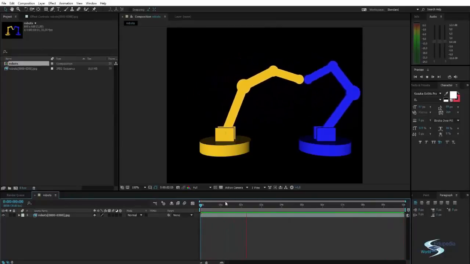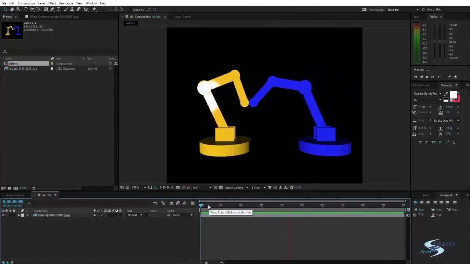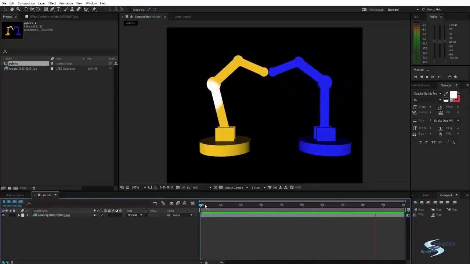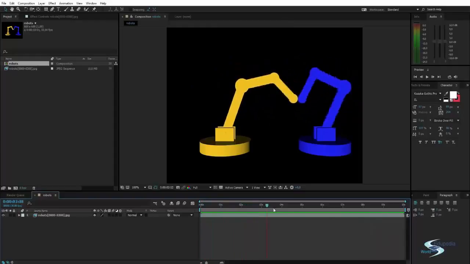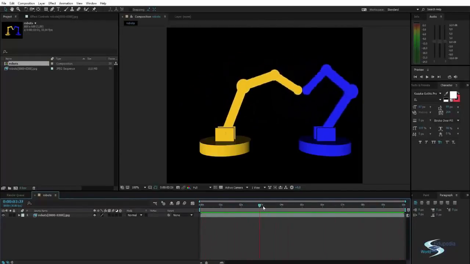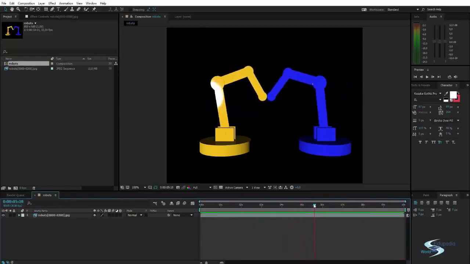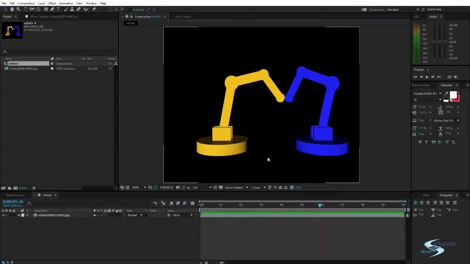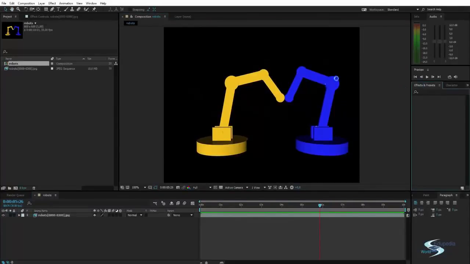So something that you'll notice with CG renders like this is that there isn't going to be any motion blur. And if you know photography, you'll know that motion blur is created when the subject moves through the exposure. So there are a few ways that we can combine this.